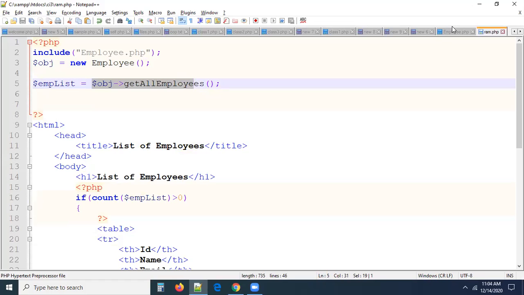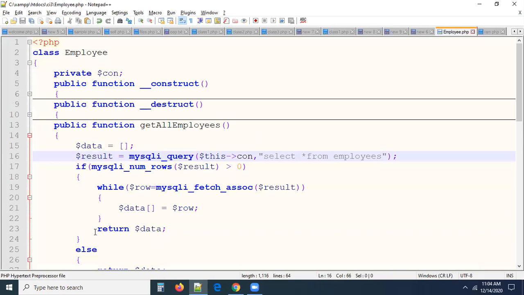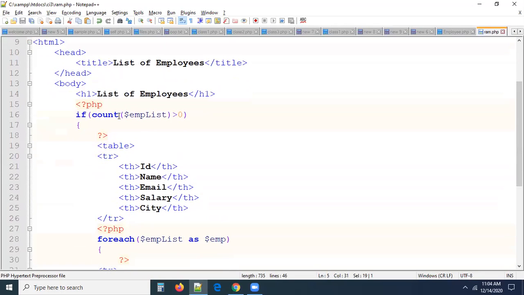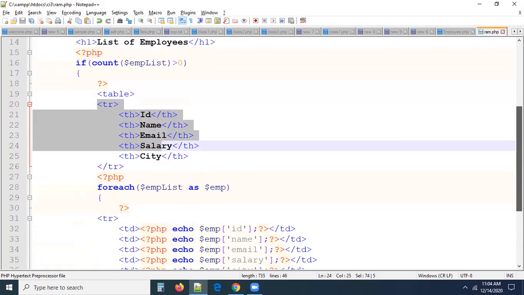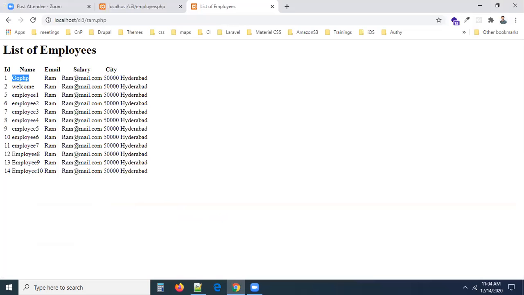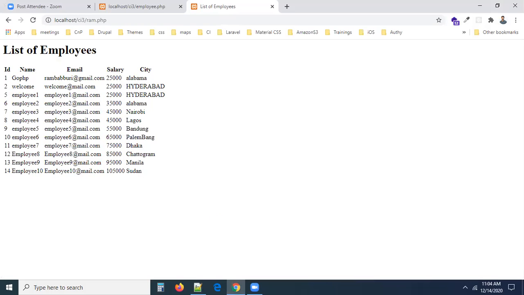Get all employees. This method is returning the data if we have records. Those data are going to be the list of all the employees in the table. If there are any, we are displaying the table, and we are looping over the employees data. Now go and refresh the page, and you can see the list of all employees, guys. Ram wants to display the employees like this, as a list of employees.